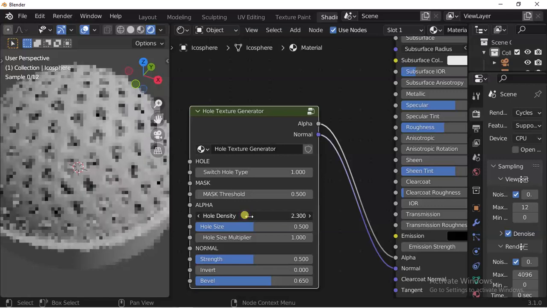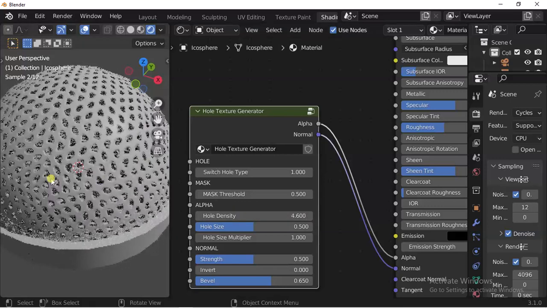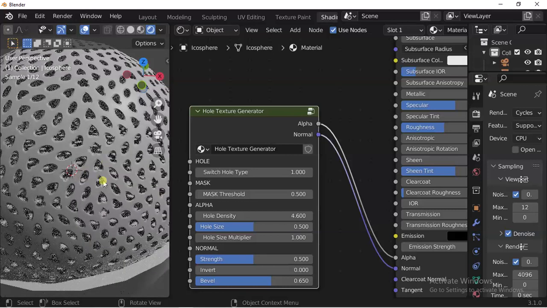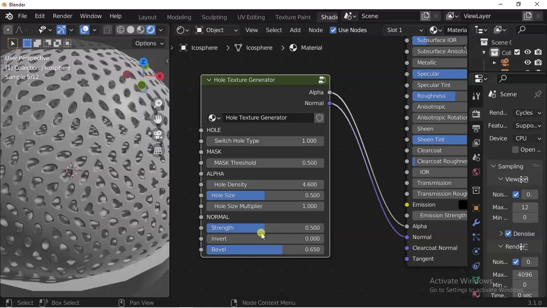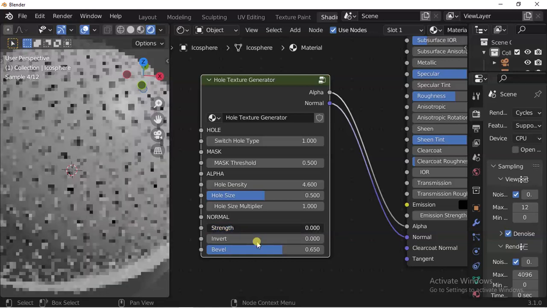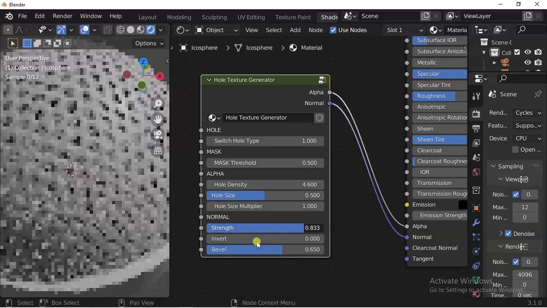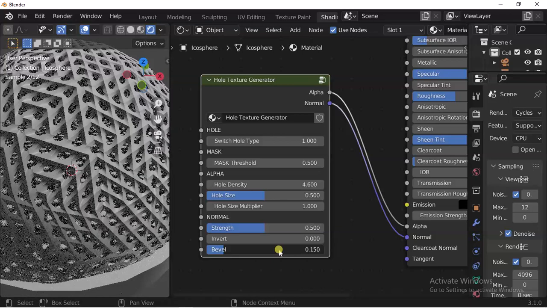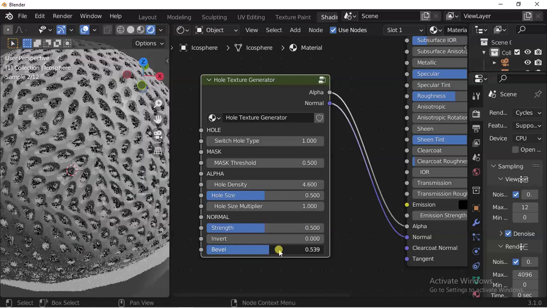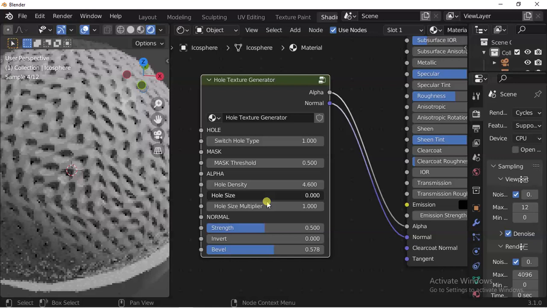Now we can change the density of the holes. Okay, looking lovely there. Another thing we can do is change the bump, like the strength of the normal. We can add and remove the bevel. Okay, this is when there is no bevel. We can add bevel. And of course we can increase and reduce the hole size right there. Really nice.